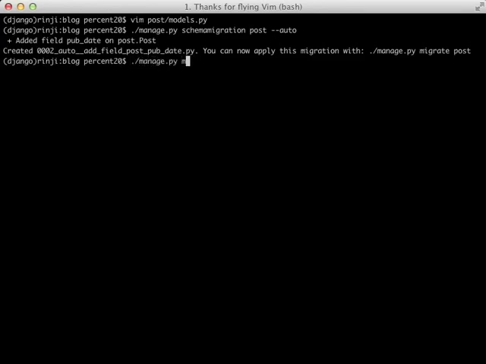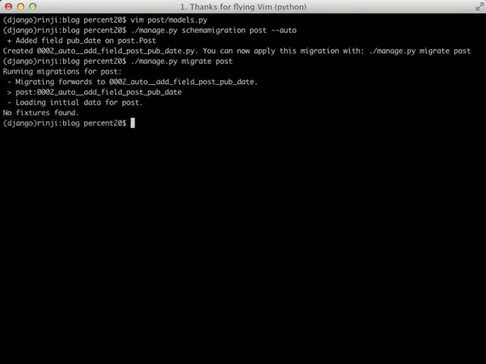So then we do another manage migrate post. Oop, there it goes. And now we have updated our application to start using south migrations. And from now on, whenever I run the migrations against any new database, it's just going to work.